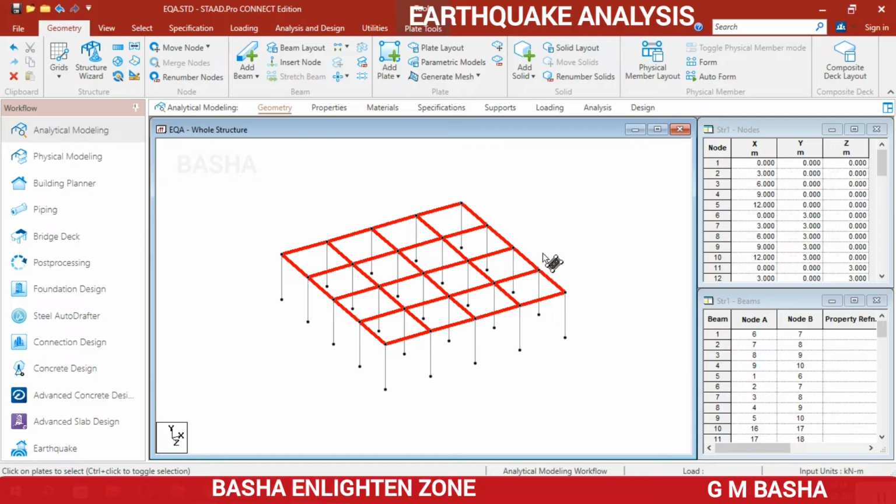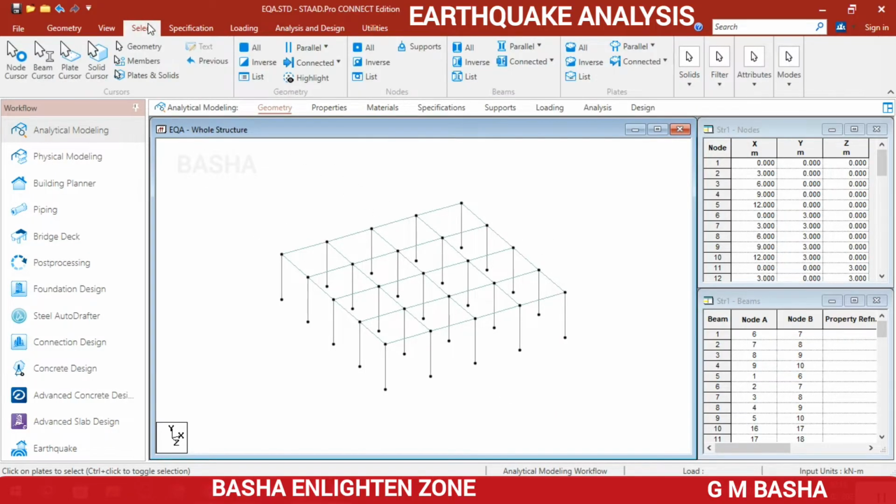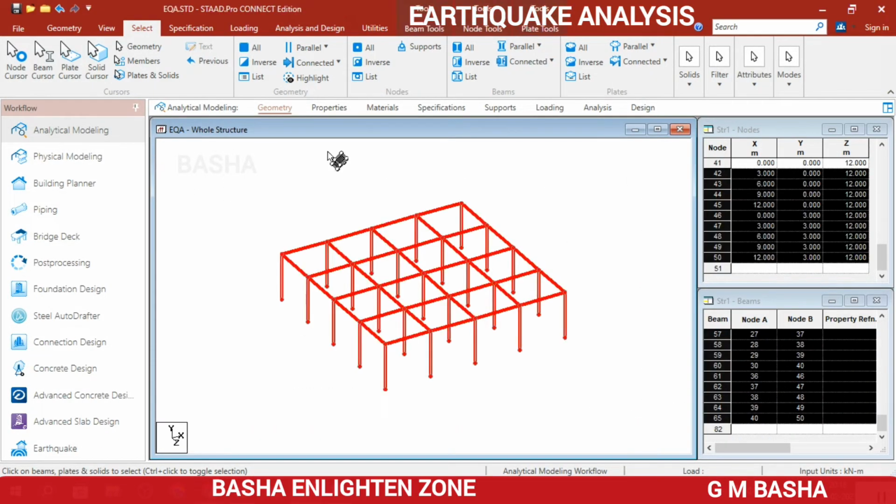Okay, then once you have created these plates, you can increase the number of stories. For that you can select the entire structure. For selecting the entire structure, again you can go to select, so select the geometry option. The geometry cursor option will be useful for selecting the entire properties, that is beams, columns, nodes, plates, all the things. Okay, see here all the properties will be selected.